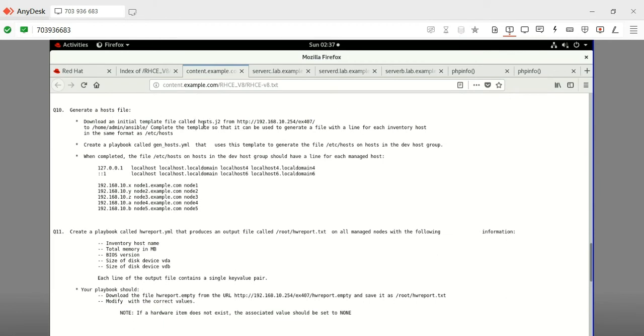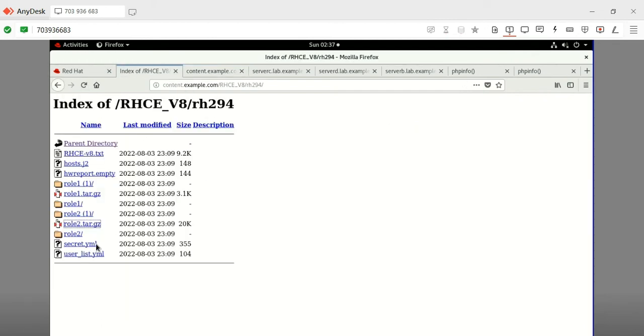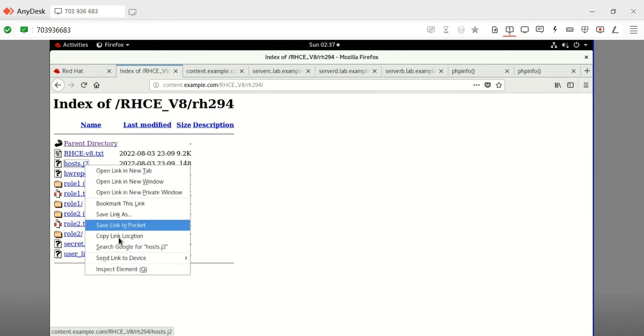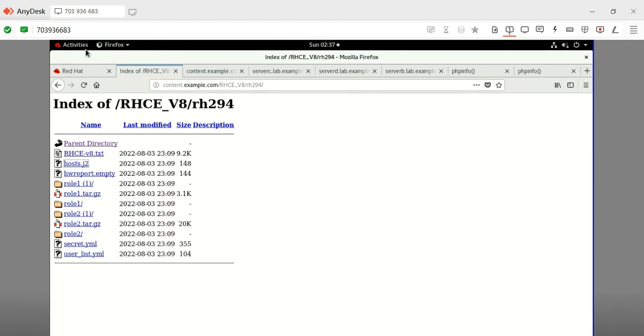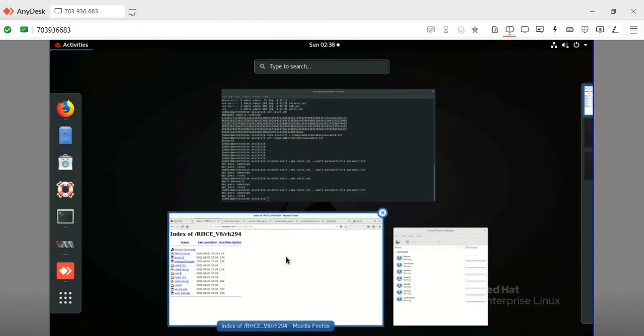First, creating this template hosts.j2. So the path is there. You have to use this path and download this. Because my lab environment is different, here is the link. So I'm going to download it first.